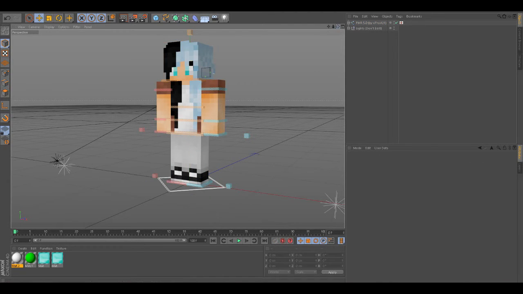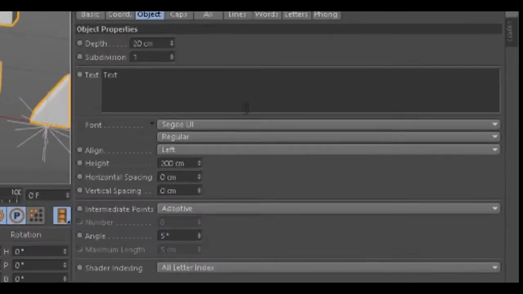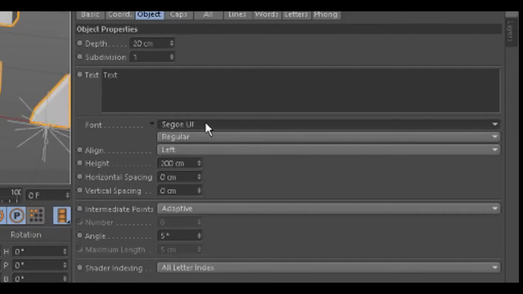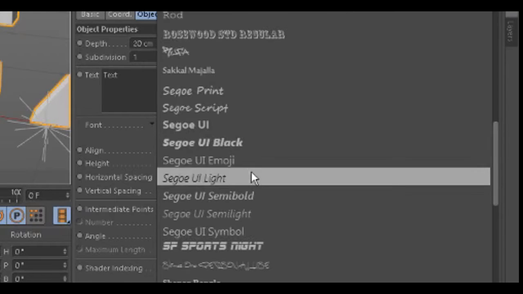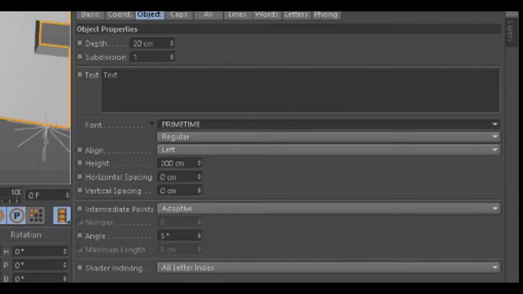I'd probably add in the text either in Photoshop, if you feel comfortable with that, or you can do it in Cinema 4D. I normally do it in Cinema 4D. I'm going to click on MoGraph, and then click on MoText. This will bring up a text in just a second. For some reason, mine likes to lag. I normally change the text to whatever I want. I normally use Prime Time because it looks so much better. Where is it? Here it is.